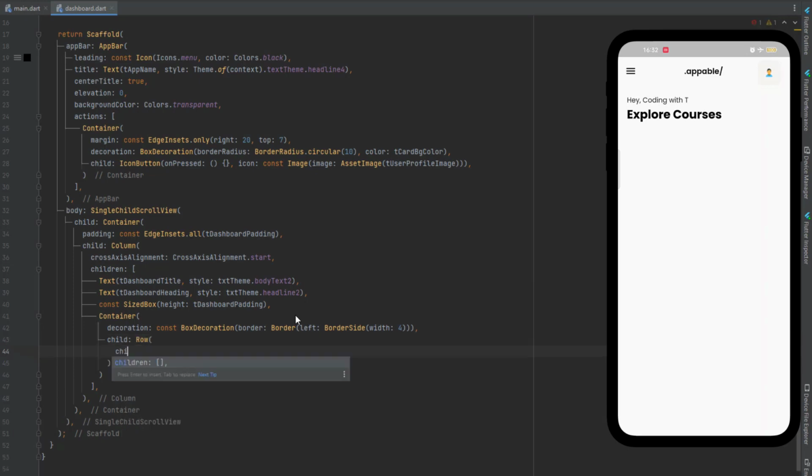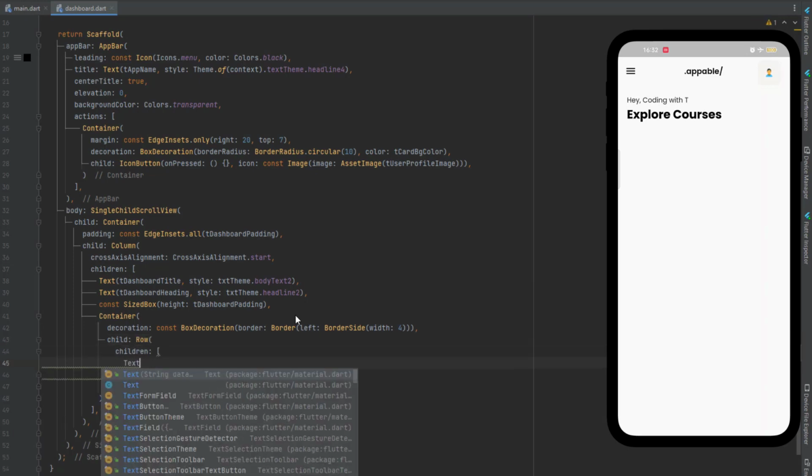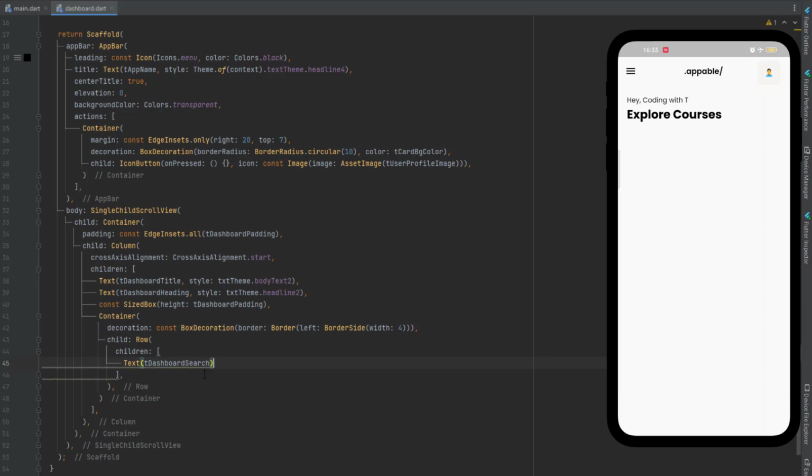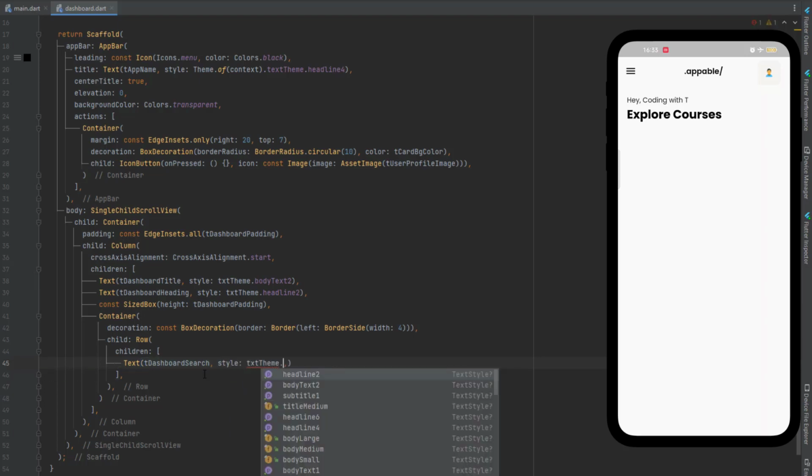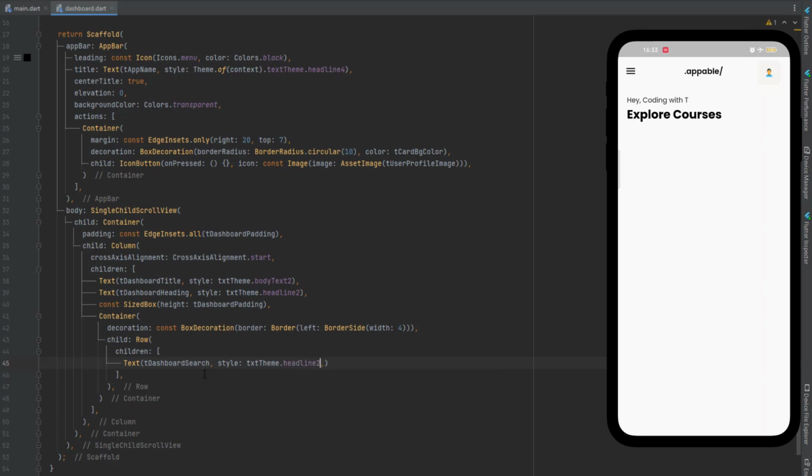So we will use a row, and as children of the row, let's add a text, the dashboard search as a text, and then as a style we are going to use text theme again dot headline 2. Let's save it, and you can see we have a text and we also have a left side border. Now in here you can see we are using the headline 2 as a text theme, which is the main theme, but we want to change its color.